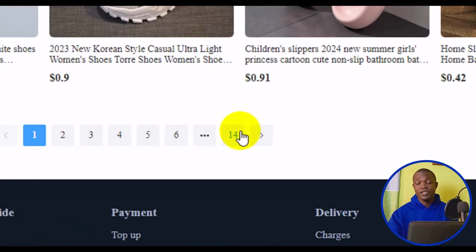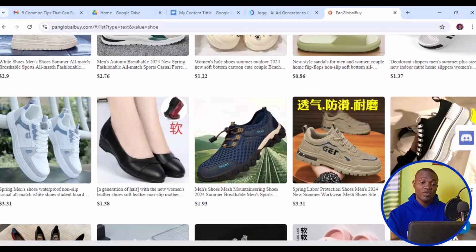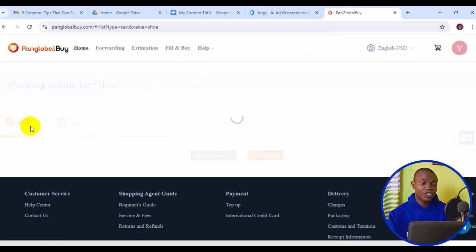The more you click on continue, the more products are going to load up as far as this particular website is concerned. So this is how to simply connect with the manufacturer on 1688, and it is the same thing applicable to Taobao right here. What you need to do is simply click on Taobao, then it's going to show you how you can get an item from Taobao.